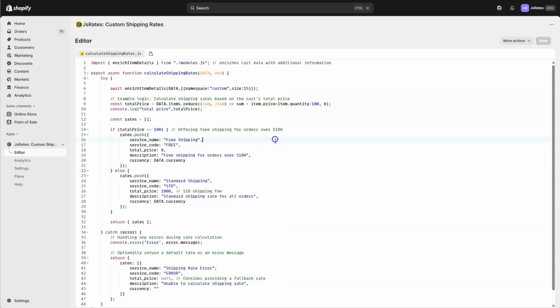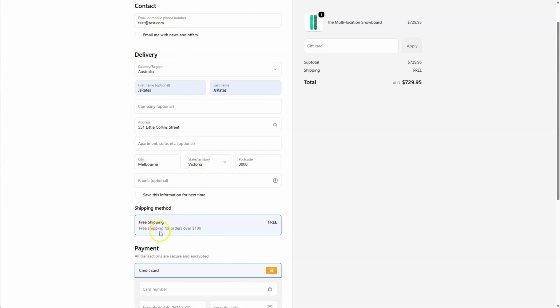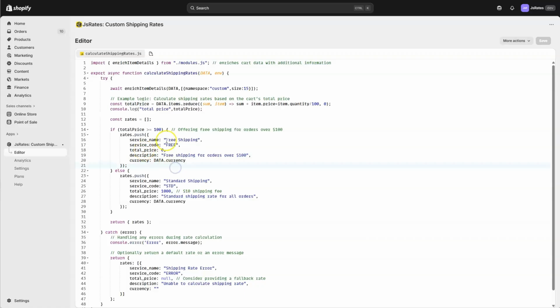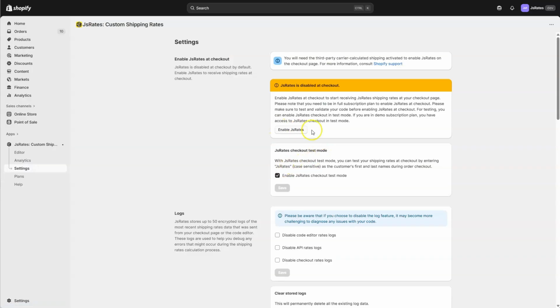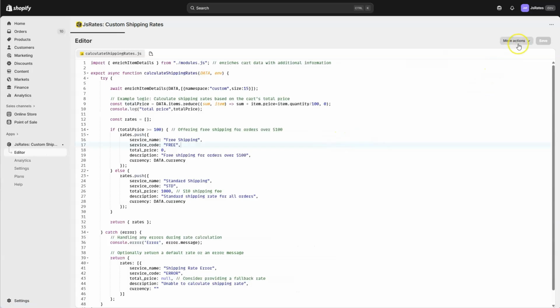The service name for the free shipping case is free shipping, and the description text matches what we just saw at checkout. You can customize both the service name and the description to fit your store's needs. Our test was successful. After you finish testing and validating your shipping rules, you can return to the JsRates settings page and enable JsRates for all customers at checkout. To activate full checkout mode, a full plan subscription is required. Next, let's return to the editor page and review the logs.